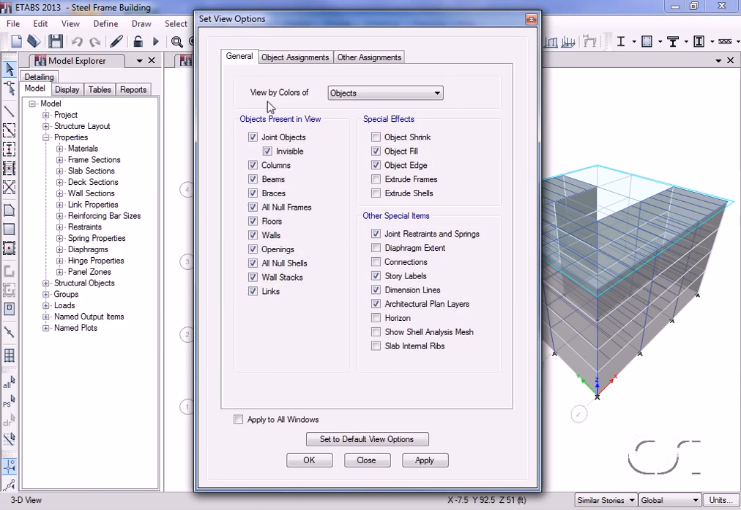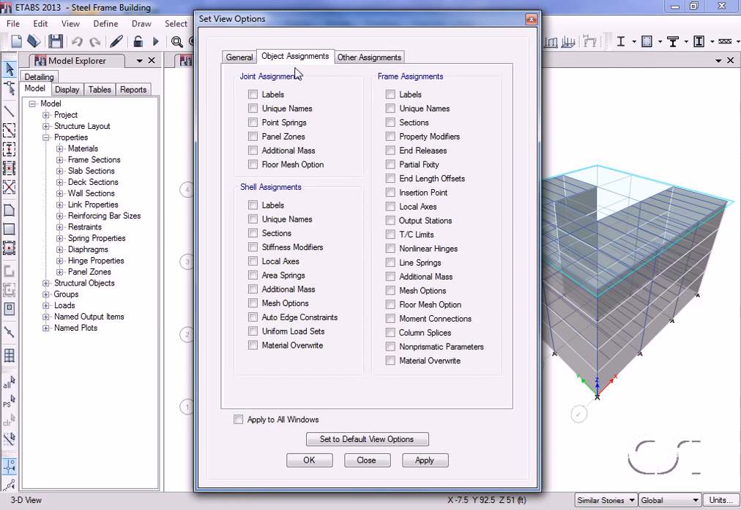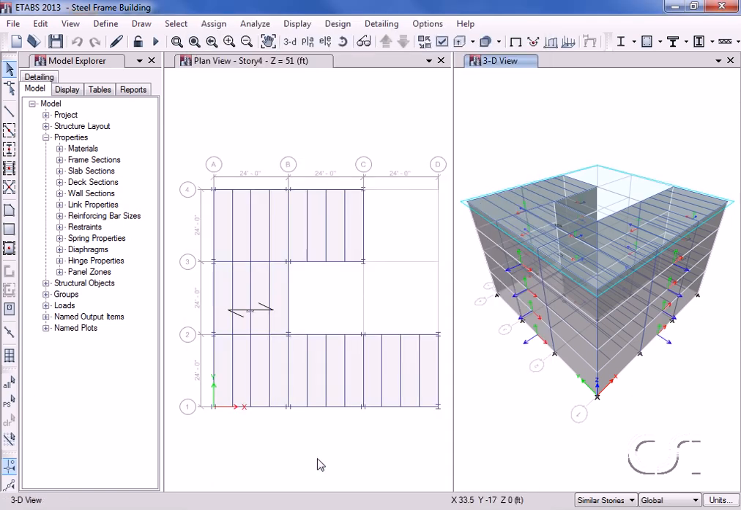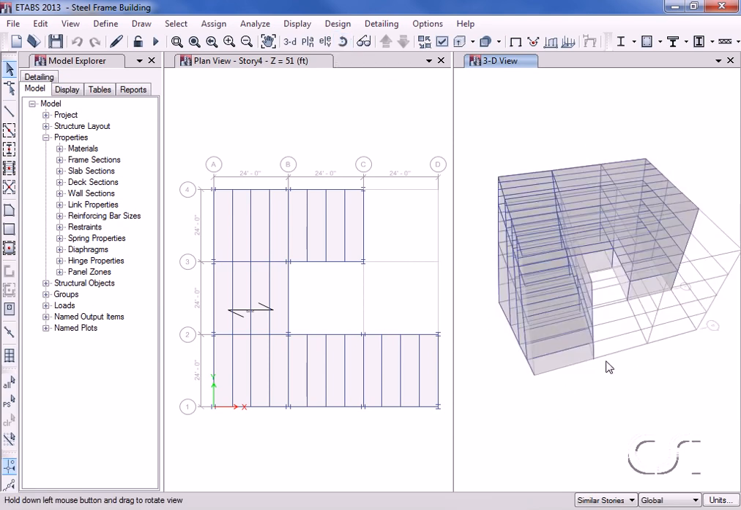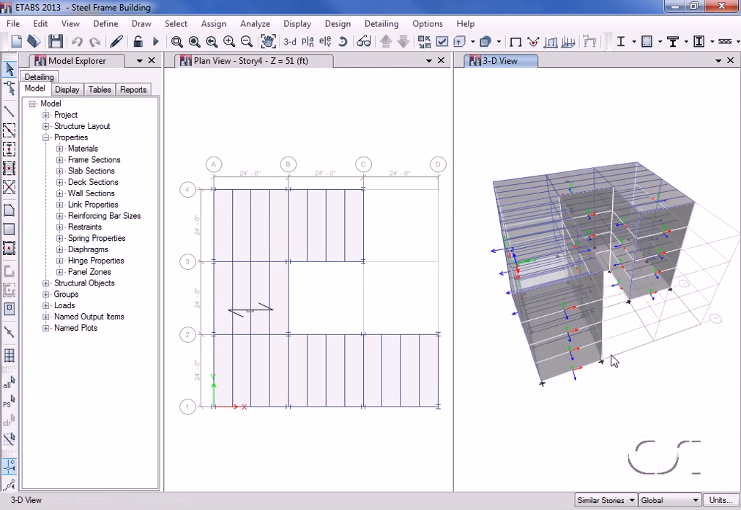On the Object Assignments tab, set the Local Axes option to On for shells, and click OK. Note, for the cladding along grid line A, the 3 or blue axes point in the negative X direction. Click the Rotate 3D View button and spin the model around to see the other side of the building. Confirm that the 3 axes are in the positive X direction for this side of the building.